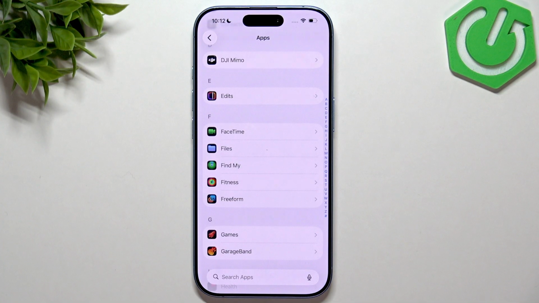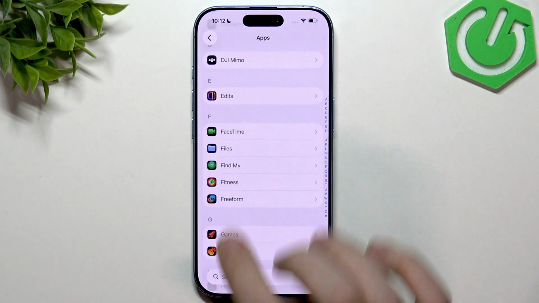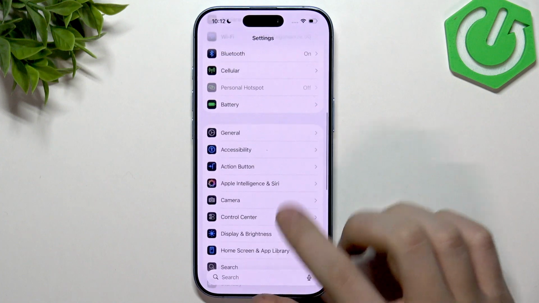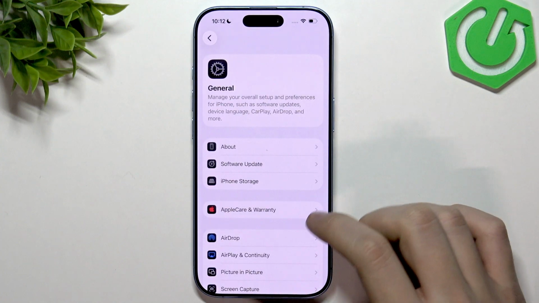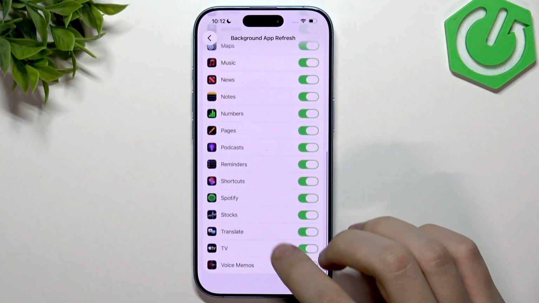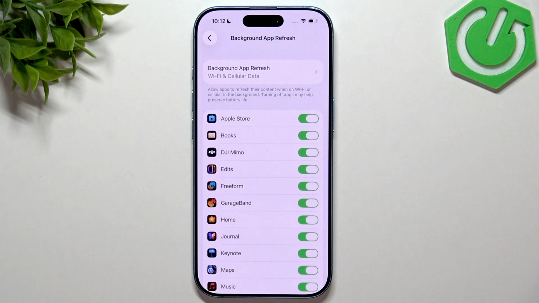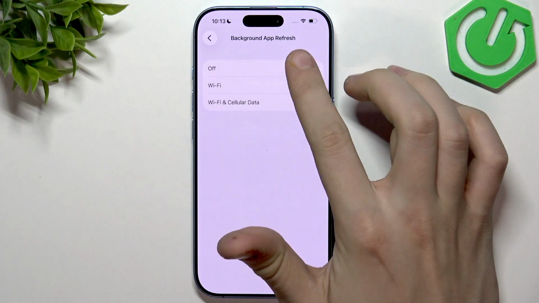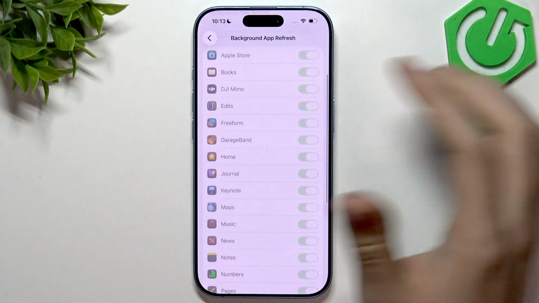Apart from that, what I recommend doing, this is I guess number 6, is to turn off background app refresh for applications, of course temporarily. If we go here to settings and General, we can find Background App Refresh. Disable it for every single application that's here, no matter which application it is. Then restart your iPhone and turn it back on later if you want. Here, as you can see, we have Wi-Fi and cellular data. Turn off here, and you can just do it.